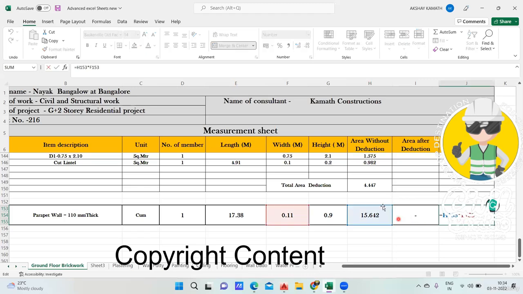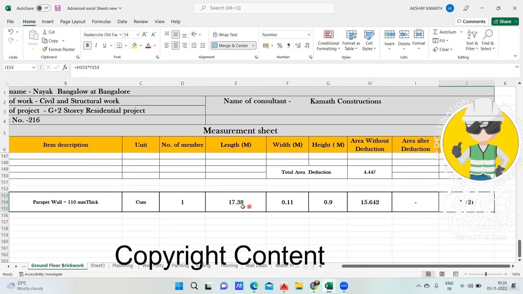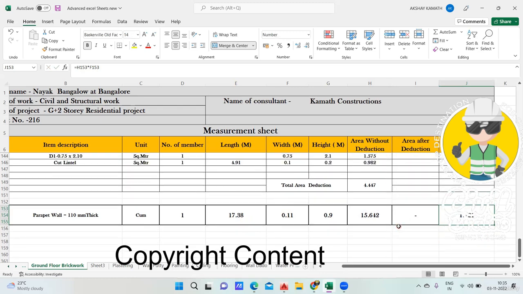So the total volume will be the area without the deduction, that is 15.642. Multiply this by which one? Multiply by 0.11. You'll get the volume of the parapet wall. Got it? In the same case, if it was a concrete one, then you would consider this in the concrete portion.